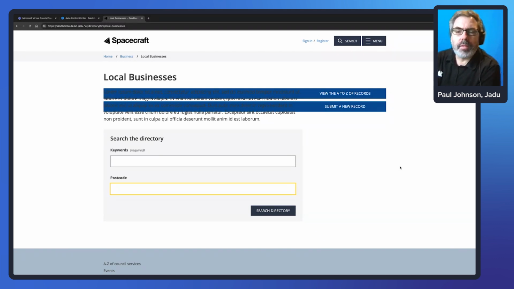Is there any built-in protection against the use of script tags in HTML fields? I can check that for you. I'll take that away and check with the developers.